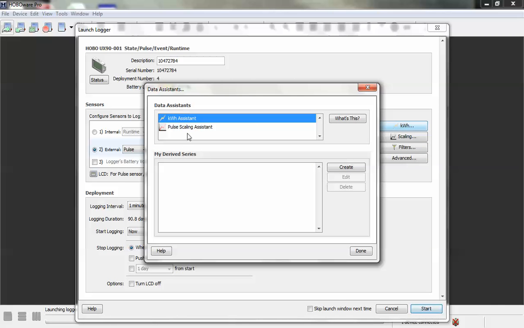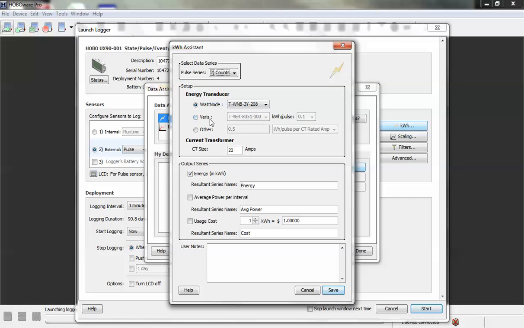And under data assistance, we have the kWh assistant. Click create. Here is where we would select the model number WattNode that we have connected. The WNAs are our legacy products. The new ones are all WNBs. So for this example, we'll say we're going to be using the 3Y208.